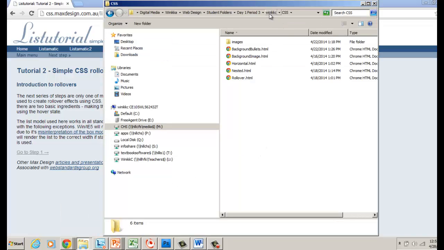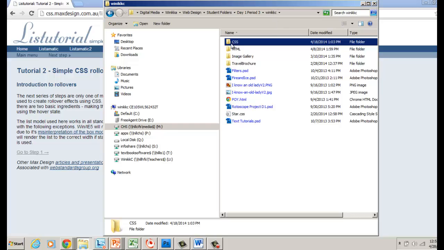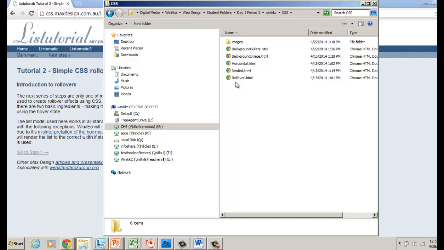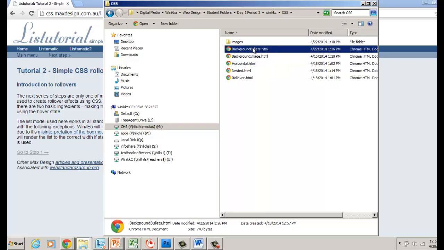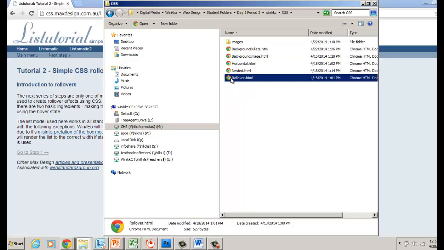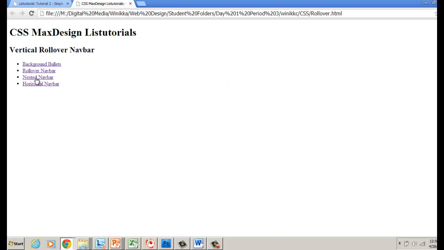I decided, and this is for my students, that we're putting everything in our student folder in a CSS folder. So if you look in your folder at this point, students, you should have a CSS folder, an HTML folder, an image gallery folder, a travel brochure. And in your CSS folder, you should have a series of different web pages. The background image project is in there, and the background bullets, that's the first one of the list tutorial. The second one we're going to do is just the simple rollover. So if I double click rollover, we will see it's just basically an unordered list of links.